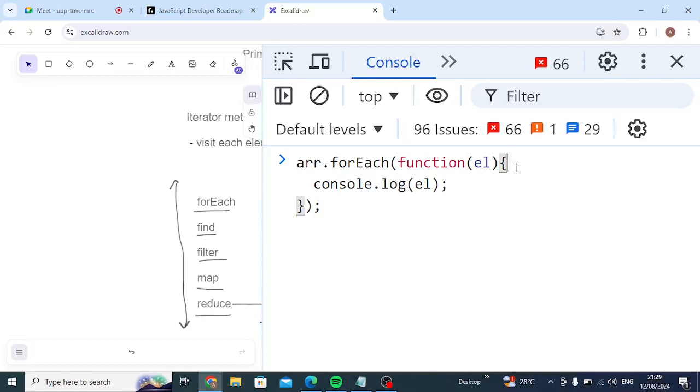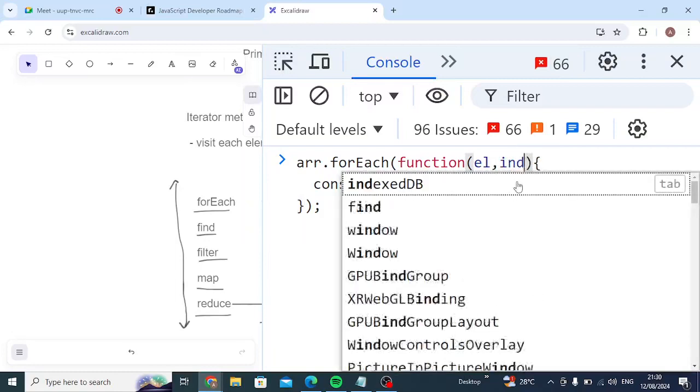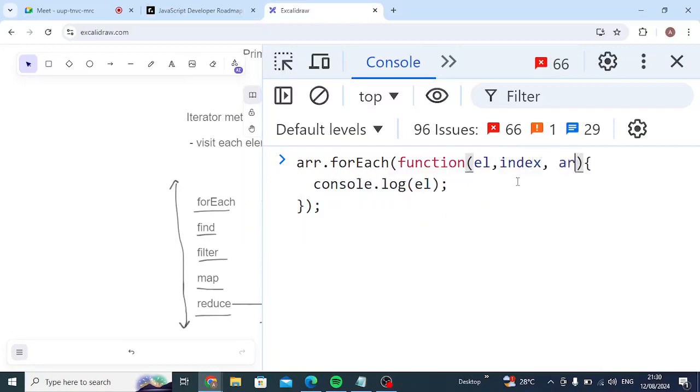Clear? Okay, it's clear now. Yeah. So the capability is there, but most of the time we will be interested in the element. That is why you will not see us write index comma array. But in some cases, when we want that, you have a provision to receive the index. You have a provision to receive the array also.